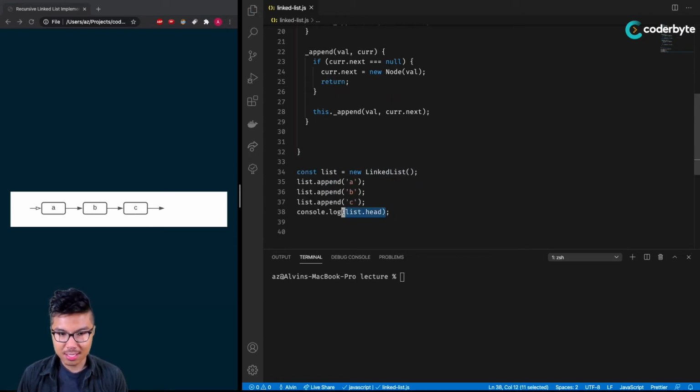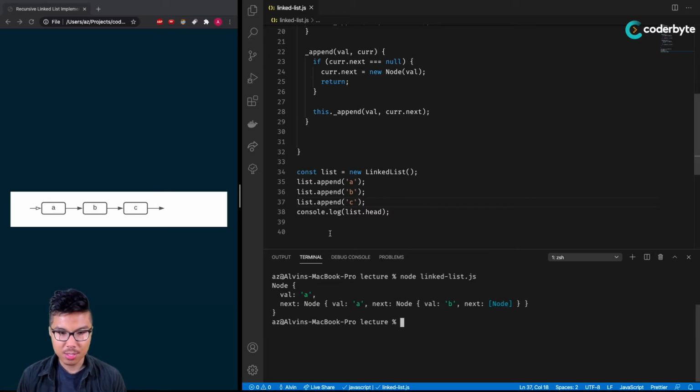If I print out list.head, that should be printing out the A node, and we can trace through things from there. So I'll run linked list. So I see that, yeah, list.head has a value of A. But if I look at the next node after A, it looks like it also has a value of A. So something's definitely a little wrong in my code.